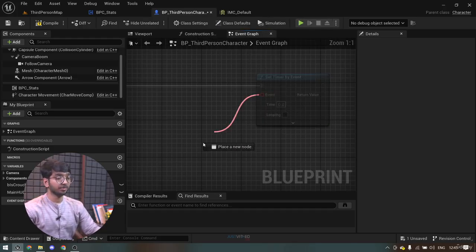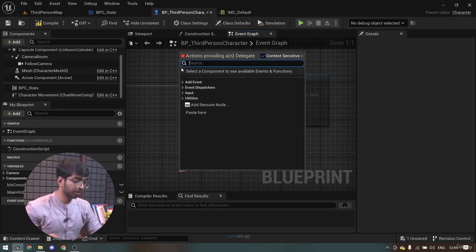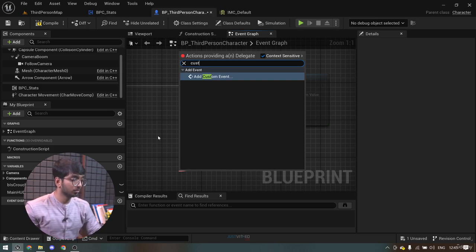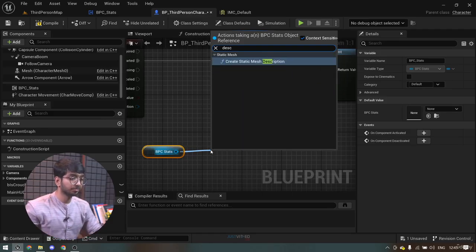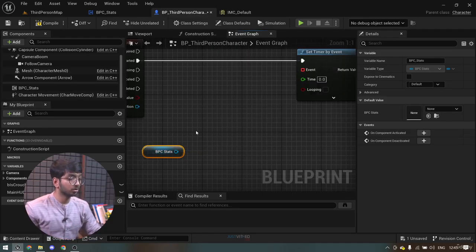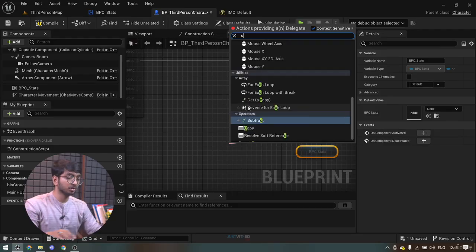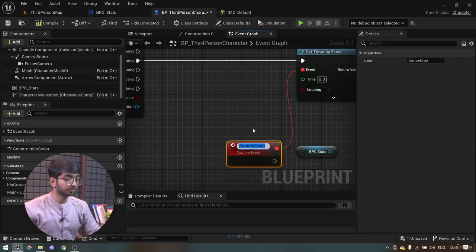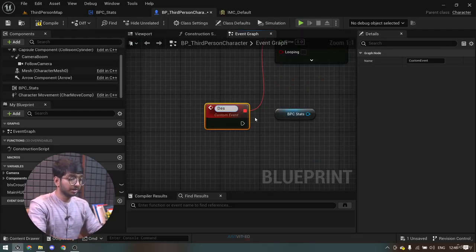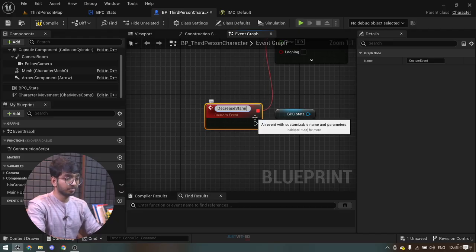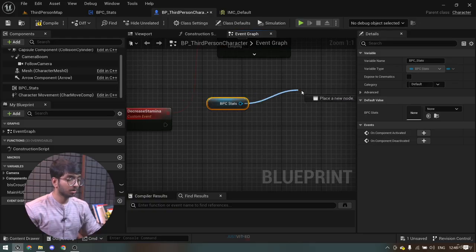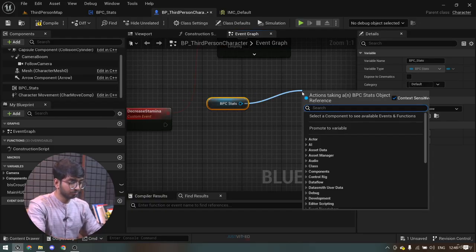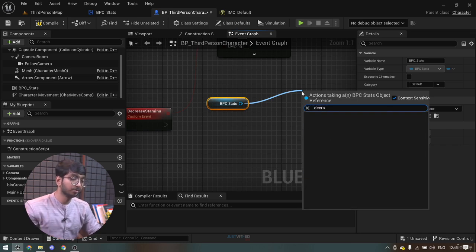From the event delegate, this is the icon of delegate. We'll make a custom event. No custom event. We'll get the BPC stat. We'll call for decrease health. Actually, this is going to be a function. We'll make a new function, custom event, decrease stamina. And again, we'll drag from the BPC stat and call for decrease stamina.